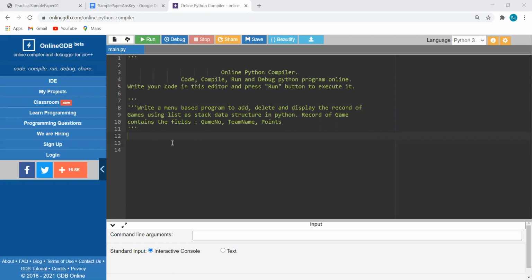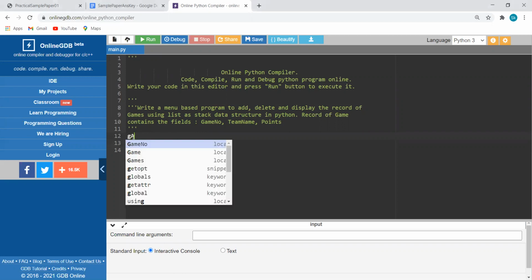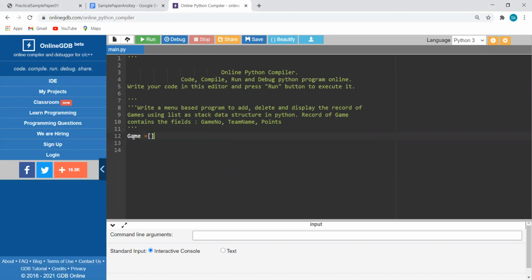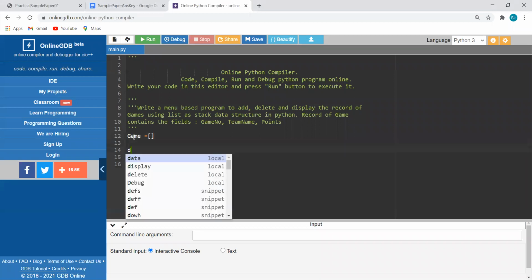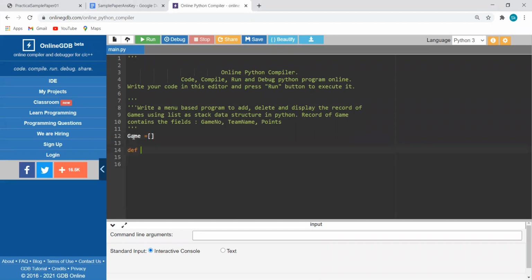So let's create a game. This game is a list which will be used as a container for this data structure, these records. We will implement it as a stack. The very first one is def, and the very common name is push. So push, and we pass the game here.